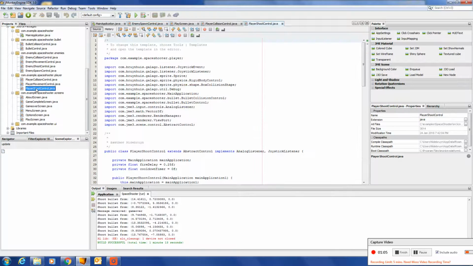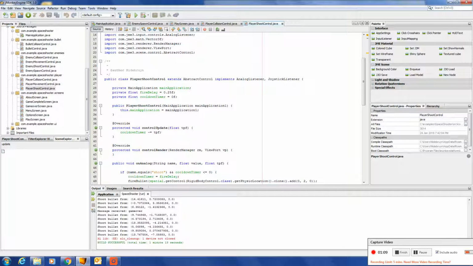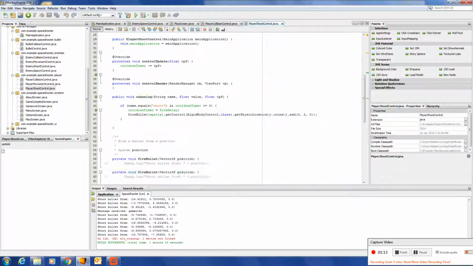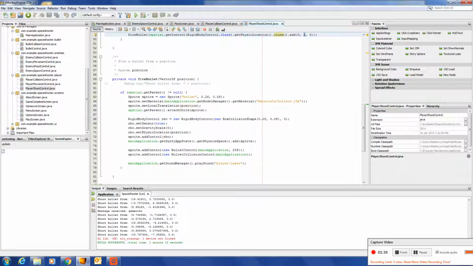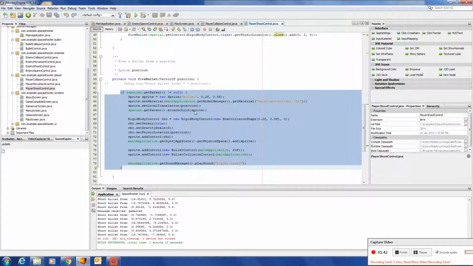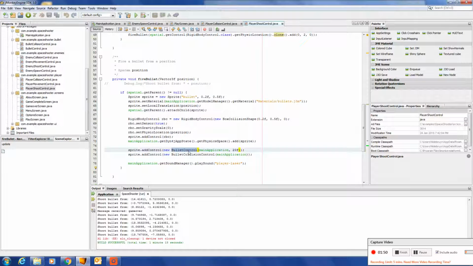Same goes for the player's shoot control. It also implements the analog listener and the joystick listener. If the analog shoot button is pressed, fire a bullet. We take the spaceship sprite, clone its position and add 2 so that it fires in the positive y-axis. Here we initialize a new sprite bullet, add a rigid body, play a laser sound and add the bullet control, which handles the movement, and the bullet collision control, which will handle explosion and collision of that bullet.